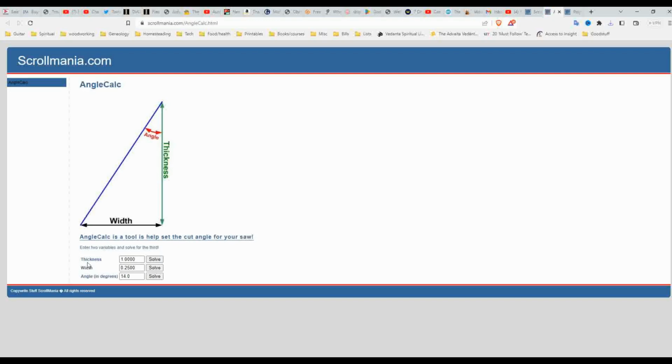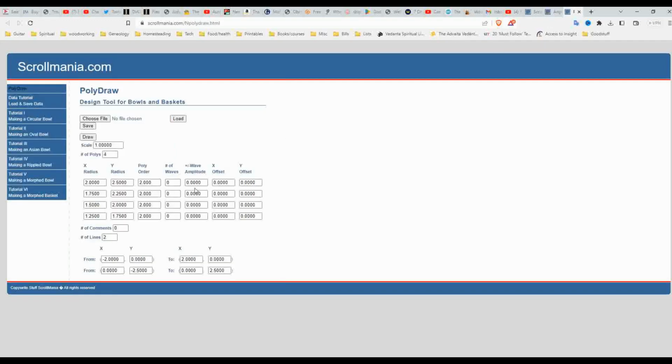And right here, the thickness, that's the thickness of the material. I'm going to put 0.75. The width is 0.25 because I've got 1/4 inch thick rings. And now I want to solve for the angle. So you hit the solve next to the angle, and it gives us 18.4. So now I'm going to make the comments. I want 2 comments.